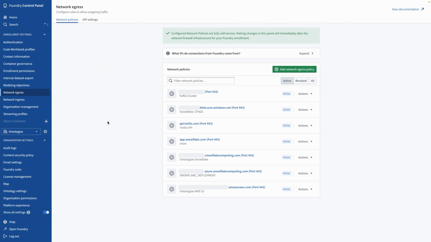Webhooks are a good segue to our final topic, network egress policies. You see, Foundry is pretty locked down by default, which means that you can't make requests to external systems without previously permitting those requests with network egress policies. Each source requires one or more network egress policies.